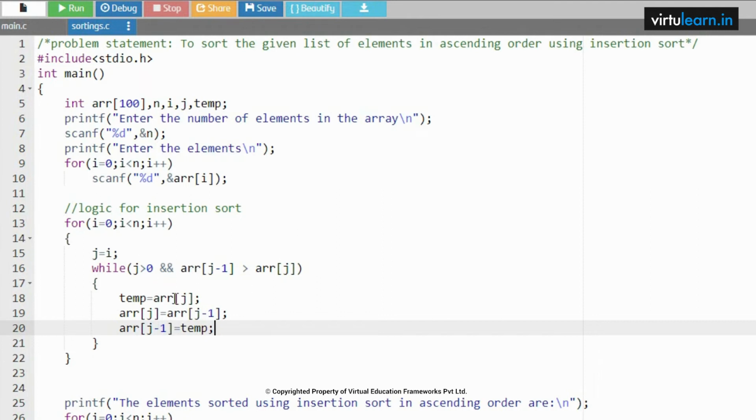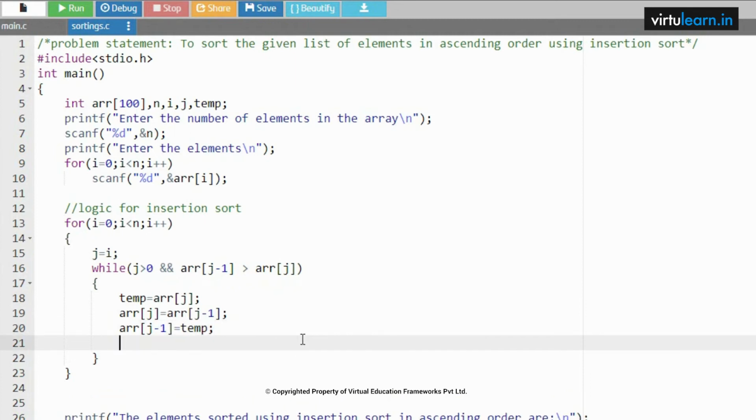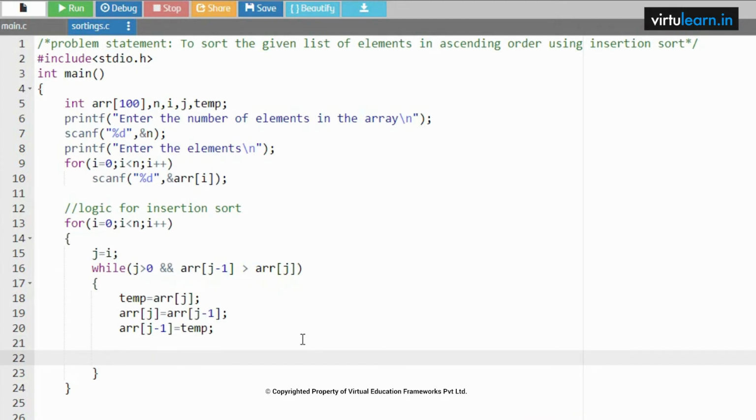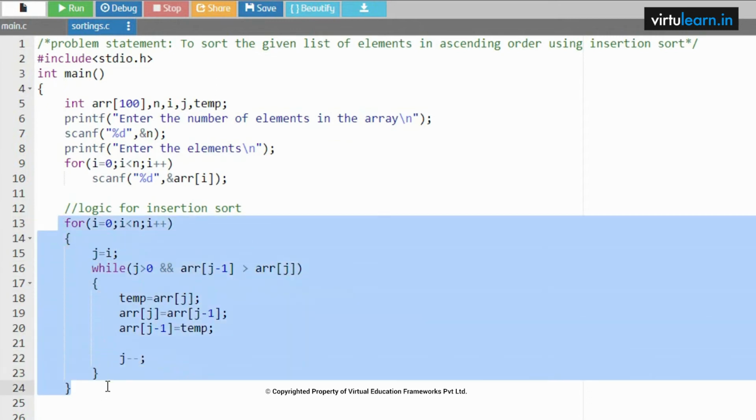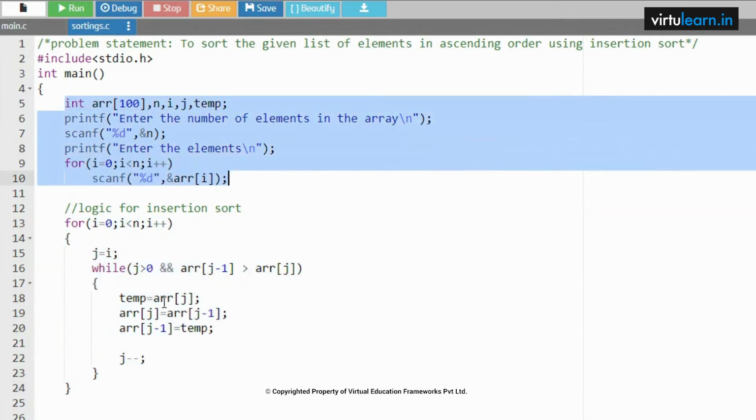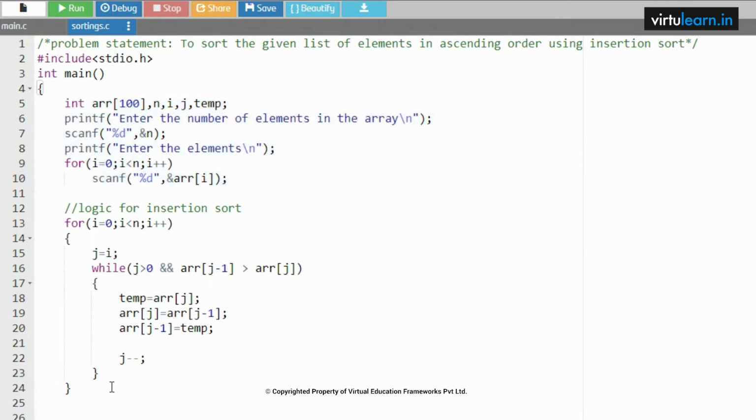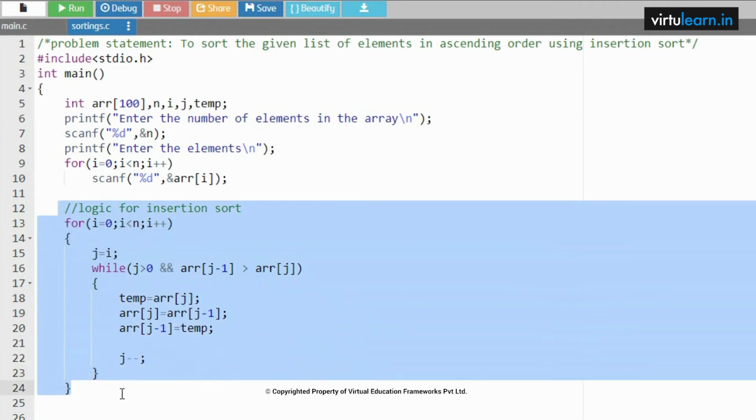And later, once we got these values, we also need to trace on the left hand side. That is the reason why I need to decrement and check with the previous values, right? The previous values can be checked by j minus minus. So this is how we need to write the logic for implementing the concept of insertion sort. This is a very simple logic. The first and the last parts are easy. The only thing you need to remember is the logic. So please try to learn the logic, and you can try to write it in the exam.